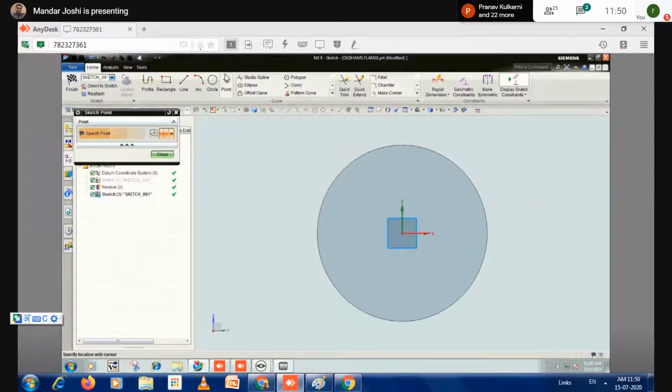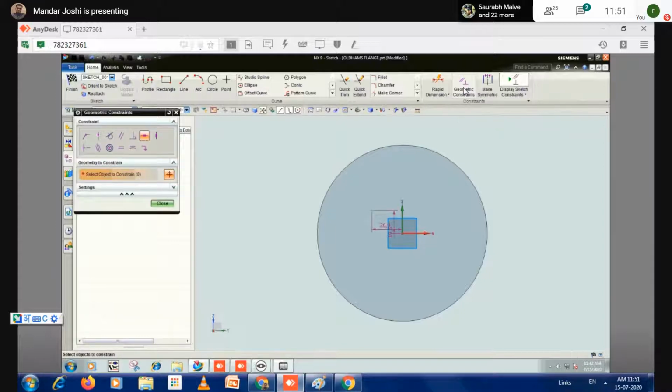Just click on it and then click here. Anywhere in the space you can click. After that, you have to define the exact point location at the center. Then you apply the relationship directly. Geometric relation. Which relation? Concentric. Just try to use concentric.